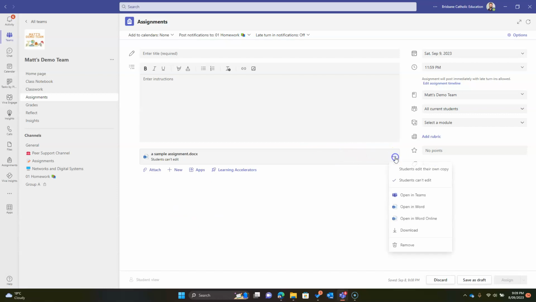If you click on the ellipses next to that, you can actually allow students to edit their own copy. So what this will do, say if it's a scaffold or a template or something you want the students to actually fill in as part of the assignment, it will give them each their own copy of that, and they can complete it right within the Teams ecosystem. What that means is that actually it keeps everything in-house. It means they don't have to download and put it in their OneDrive and risk losing it. It means they can actually work on it within the Teams ecosystem.